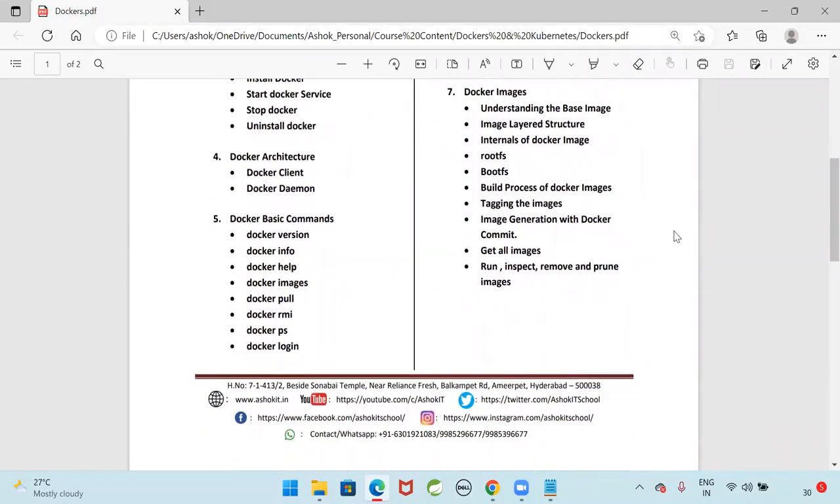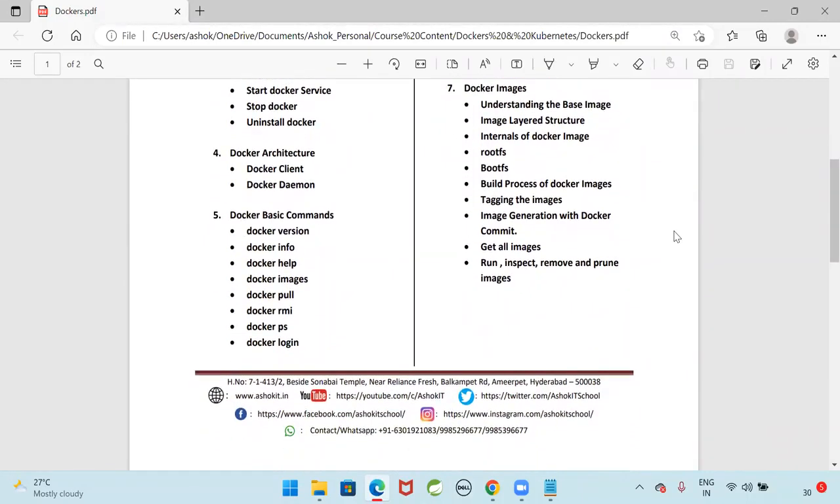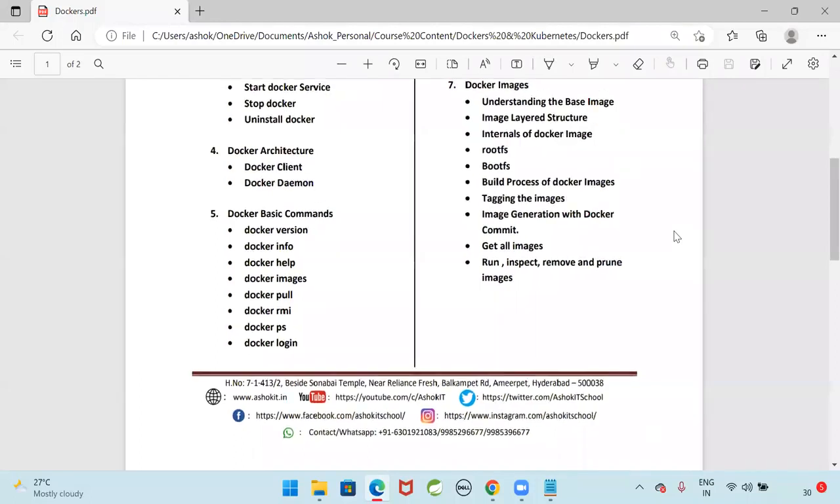Then we will discuss Docker architecture. What is a Docker client? What is a Docker daemon? What is Docker Hub? What is a Docker registry? Docker image? All these things we are going to understand as part of Docker architecture.